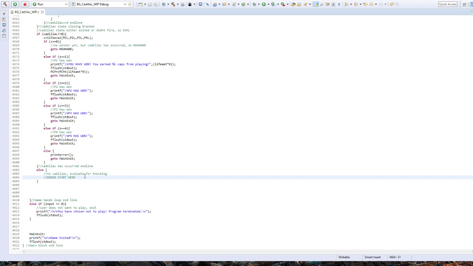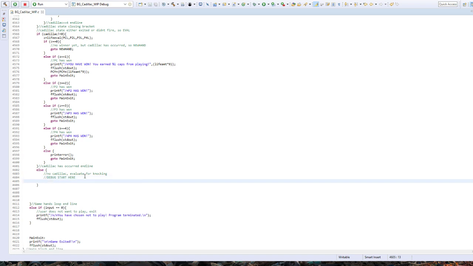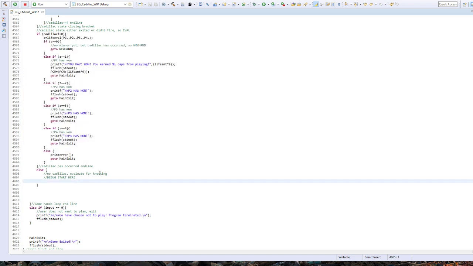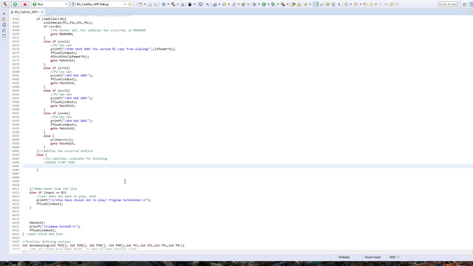We're at what happens if Cadillac has not occurred, but someone has knocked. Someone has to lose, so determine who the loser or losers are, and then go from there. And then is the game over or does it continue? Basically the same stuff as above, so all this is going to get copy and pasted again, verbatim pretty much. But first, we have to determine losers, and also remove the lives accordingly and all that good stuff.